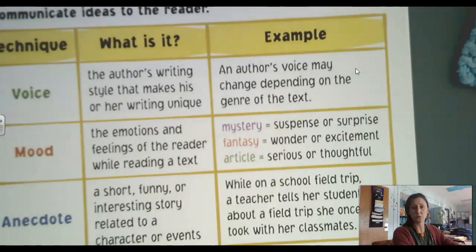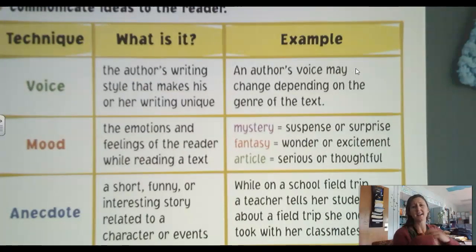So the author's voice is what makes their writing style unique. The type of writing that they're doing is going to show the voice that they're going to be using to get across the message that they want the reader to understand.